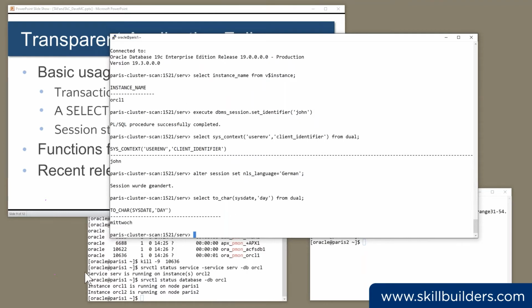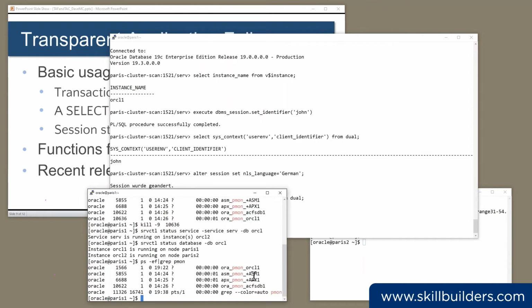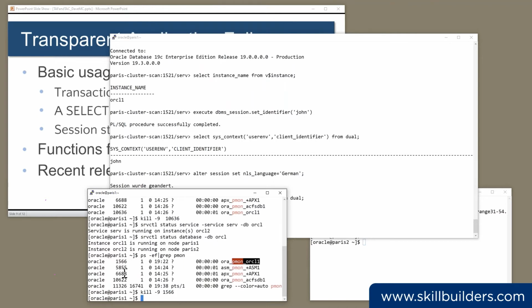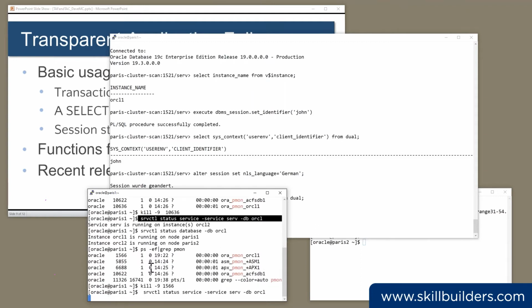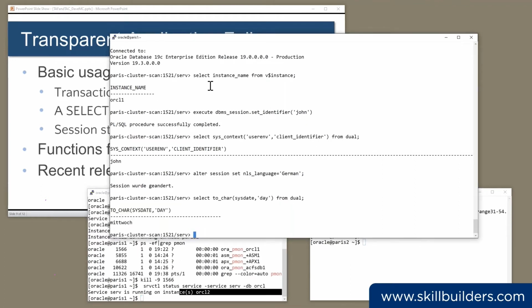What now happens when we crash the instance? Okay, well, there's my PMON process, kill -9, 1566, 1566. Okay, that's crashed the instance, and the service, check its status, has relocated to ORCL2. What's happened to my session? Select instance_name from v$instance.